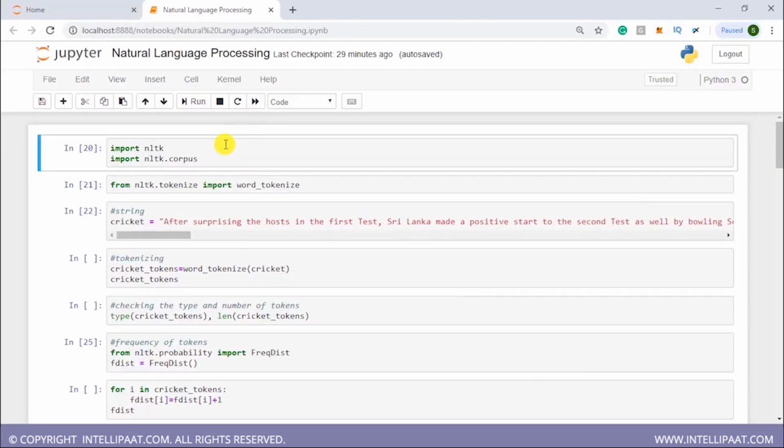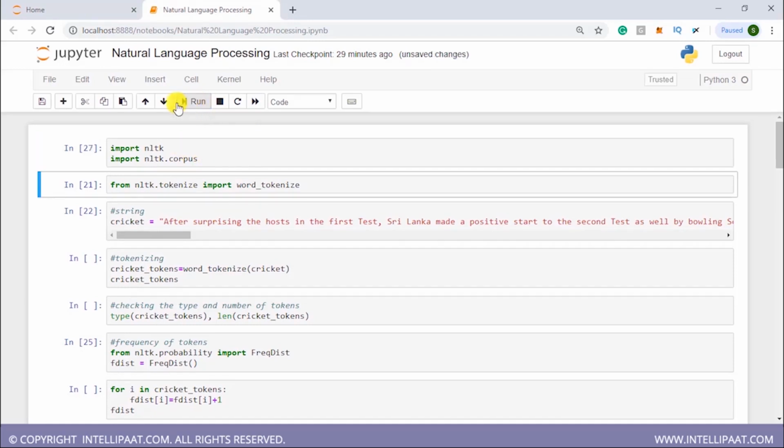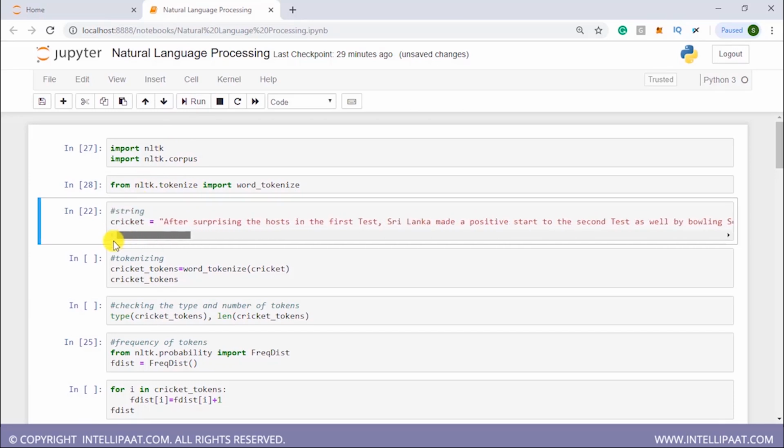So we'll start off by importing NLTK and NLTK.corpus. I'll run this. After that, we would require the word underscore tokenize function from the NLTK.tokenize package. So we'll also import this function from NLTK.tokenize. I'll click on run. So over here we have a string. So after surprising the host in the first test, Sri Lanka made a positive start to the second test. So this is the entire string over here, and I am storing it in an object named as cricket.